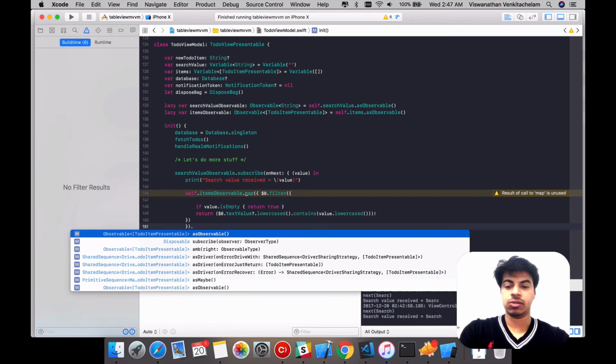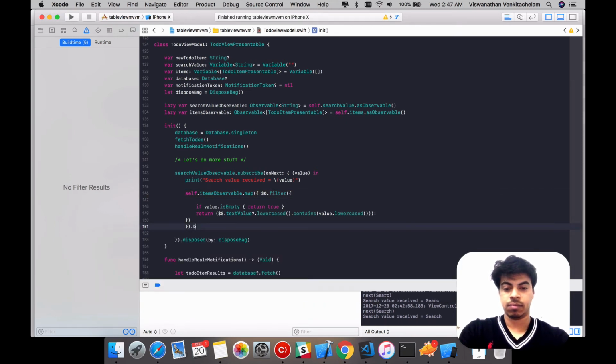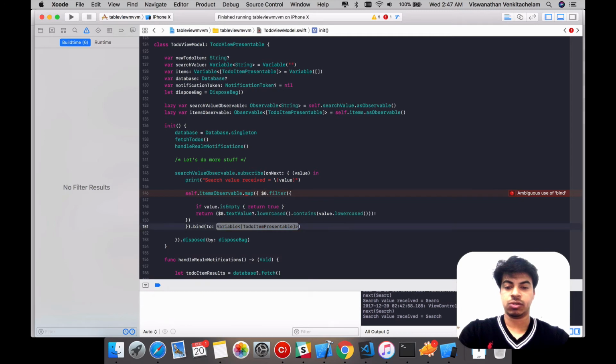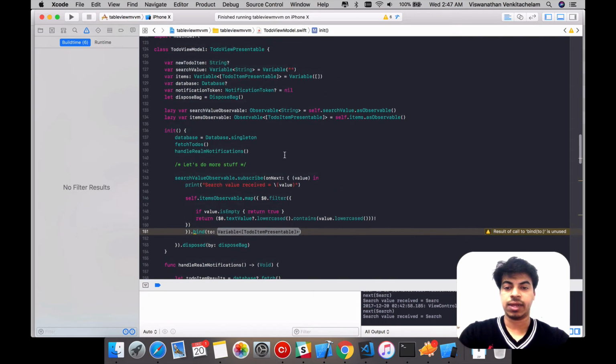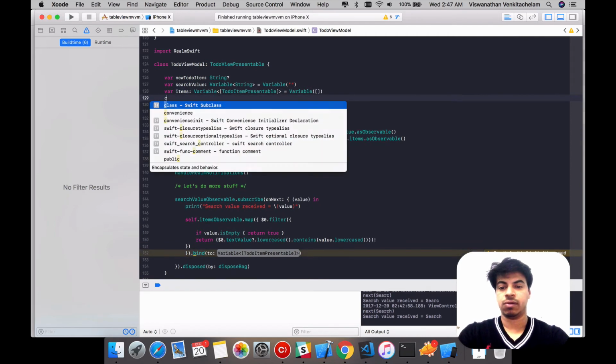So all I need to do is to bind it with any of these. So I can create a variable ToDo. So this should be our filtered array. So we cannot directly map our source array and replace it, because then we will lose our source. So the better thing to do is to create a filtered variable array and use that for binding with the table view. So that will become our data source now. So let's create that now.